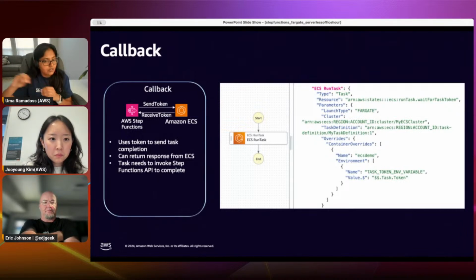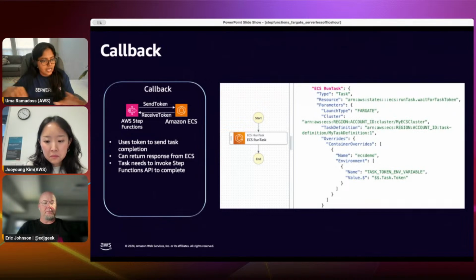Let's say it's an external third-party API or a human in the loop, they will just go ahead and finish that task. It might take even up to a year, 365 days. It just waits. And when the job is done, you send a notification back saying, I'm done, and here is this token, and then Step Functions resumes. That's the callback integration, and you can use it with ECS as well.